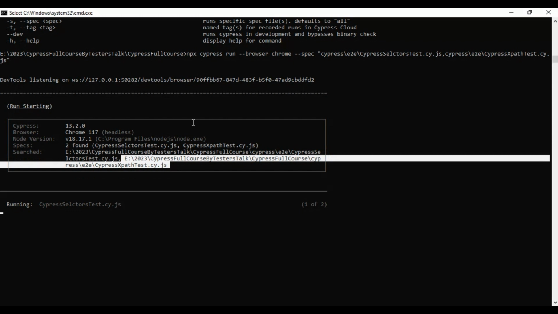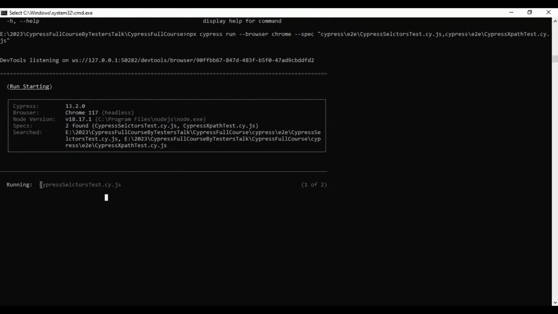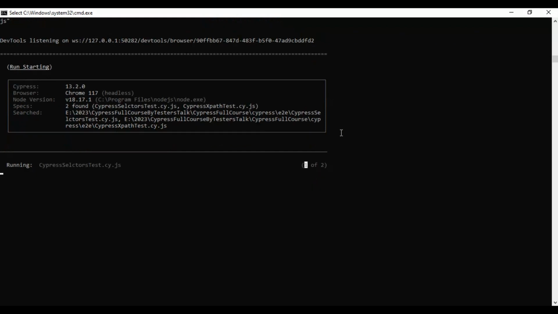It will take some time because it has the UI scenario, where firstly we are navigating to the google.com Google page, and from the Google page we are navigating to one of the YouTube playlists. So let's wait for a couple of seconds. Currently it is executing the Cypress selectors test.cy.js file. Right now it is executing the first suite file. It depends on the internet as well. If your internet is faster, it will execute the tests faster. Let's wait for a couple of seconds, then it will show all the results.